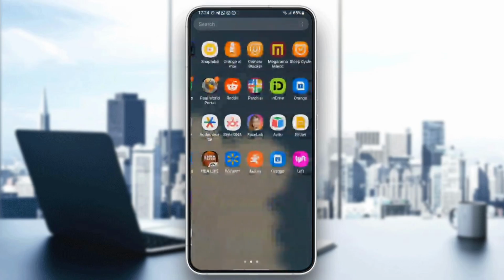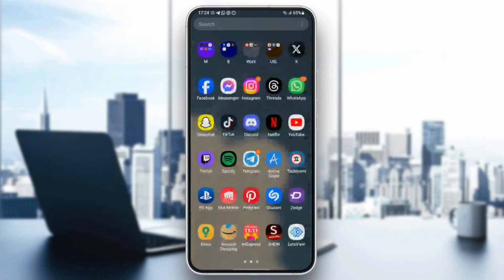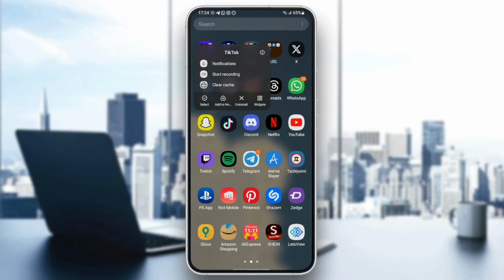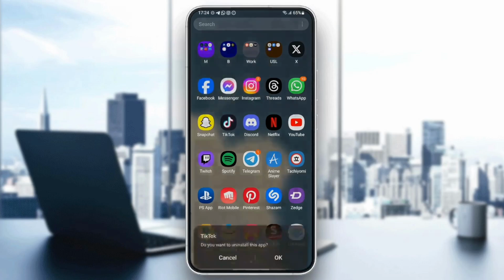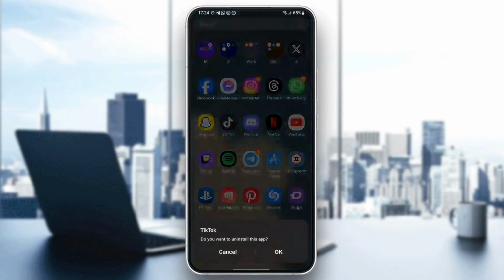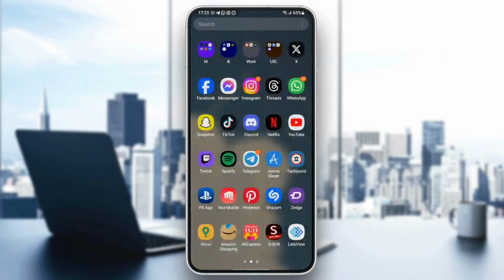So the first thing that you need to do guys is search for the application in your phone. And once you find it, just hold click on it. And then right here, you're gonna find a lot of options. You can either select add to home, uninstall, or see widgets. If you click on uninstall, they're gonna ask you, do you want to uninstall this app? Either choose cancel or okay if you want to uninstall the application.